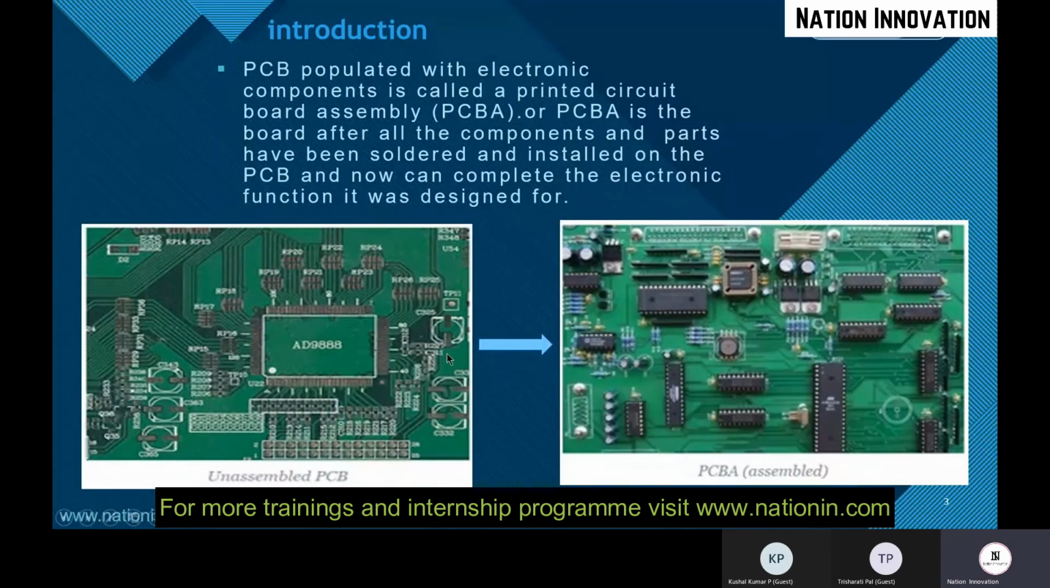So there are two terms here. One is PCB and one more is PCBA. The difference here is you can see this is only the circuit. There are no components placed on its design. And this is the one where the components are placed properly. So a PCB populated with electronic components is called a printed circuit board assembly. The PCB, when it is ready after placing all the components, is called a PCBA. Before that, it is just a PCB.